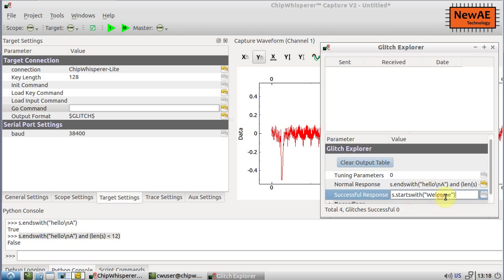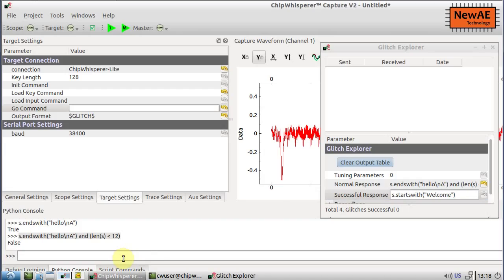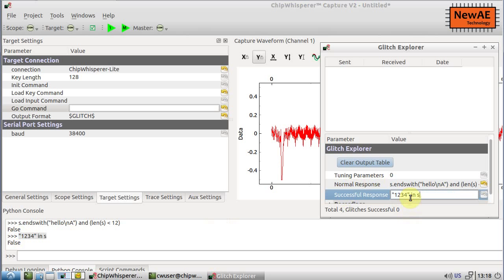This means if it ends with the hello and A, and it's short enough to not have reset after the glitch, that's a normal response. For the successful response, we just want to see if 1, 2, 3, 4 is in that string. With Python, we can just type 1, 2, 3, 4 in S, and in that case it's false because it wasn't a successful glitch. This will catch the case where it actually prints it and then resets. So we might get that and need to tune it a little more. So that's the configuration we need.